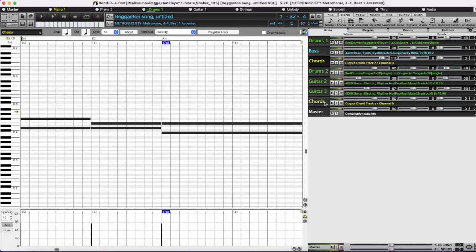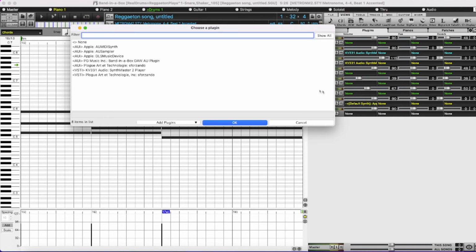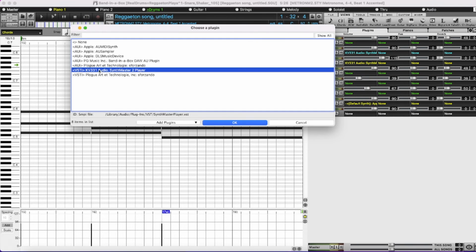Right, chords. So that's this track now. With that last chords track here, I used the high Q dialog to select a SynthMaster preset. But another way that you can load SynthMaster sounds is to just load the plugin itself and explore the sounds within the plugin. So that's what I'll do here. I'll go to plugins and I'll click here and just add KV331 Audio SynthMaster 2 Player.